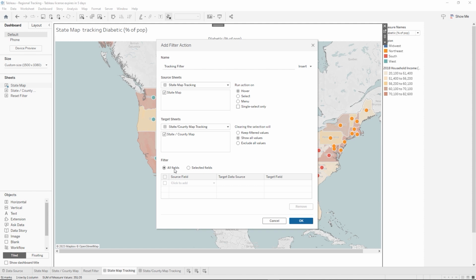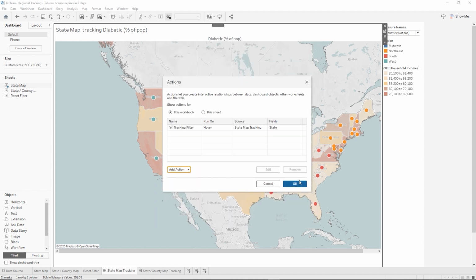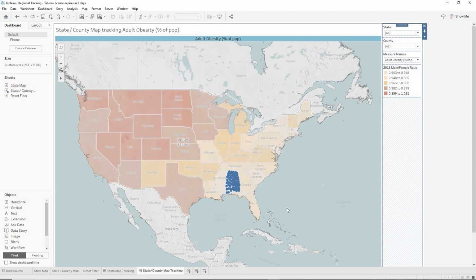And then at the bottom, it's asking you, what do you want to filter? All fields or selected fields? We want selected fields, and we're going to click to add, and we're going to choose state. And at the bottom, we're going to click OK. And then we're going to click OK again.